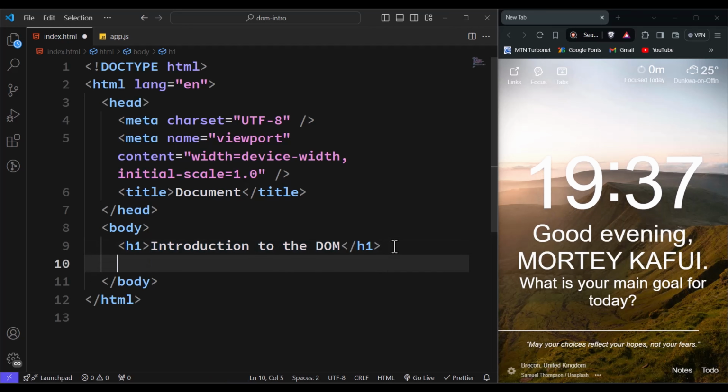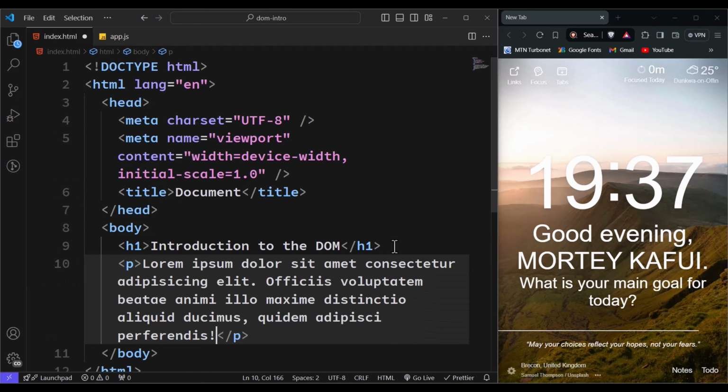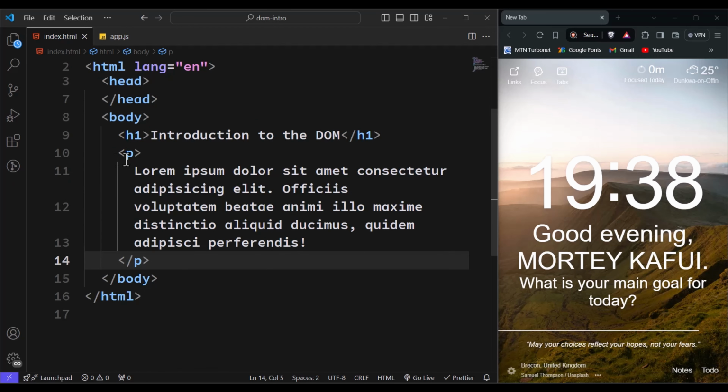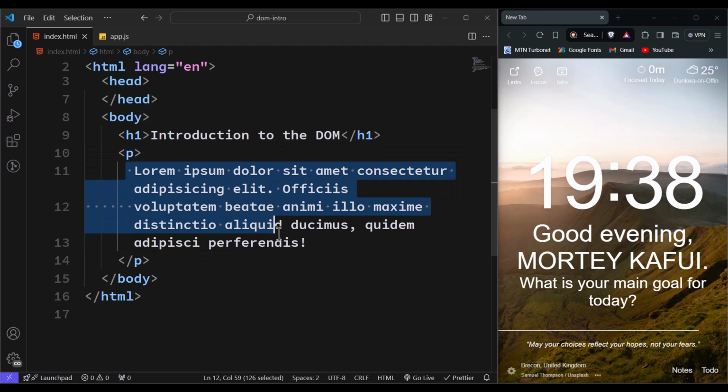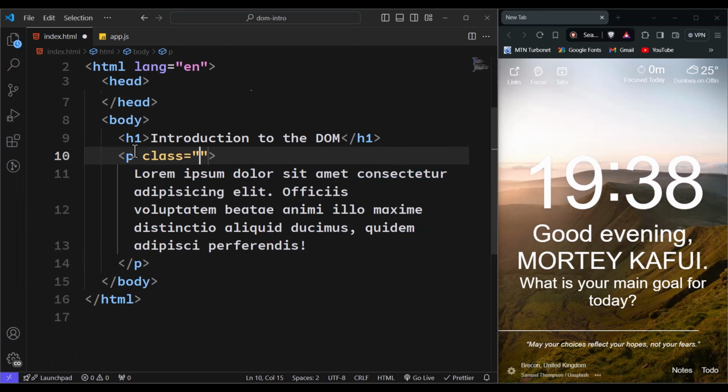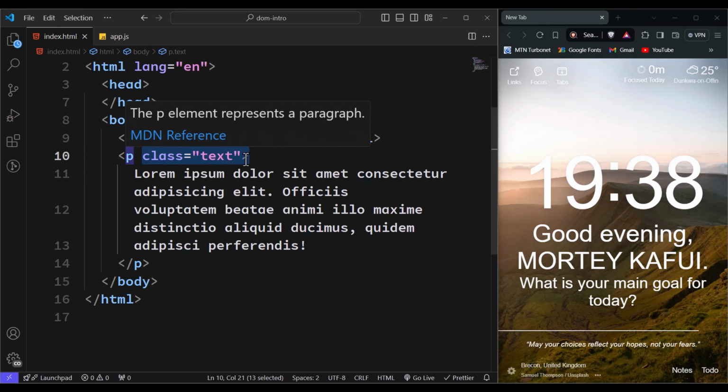So I can go ahead and put a paragraph here. I'll just generate this quickly with lorem. This paragraph is also an element node on its own, and the content in it is the text node. And then when I put a class attribute here and say, let's say, text, and put it here, this attribute here is also an attribute node.